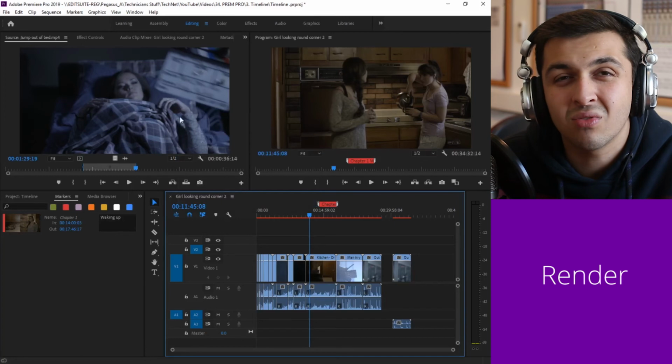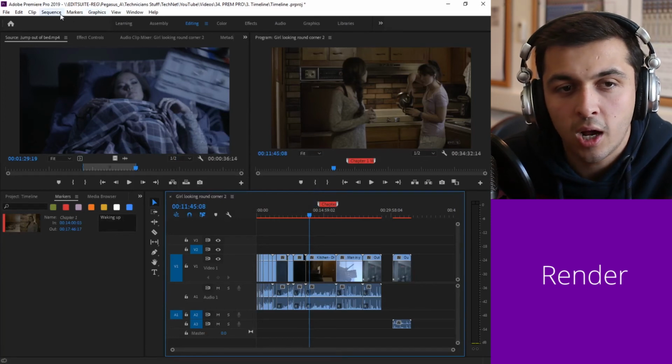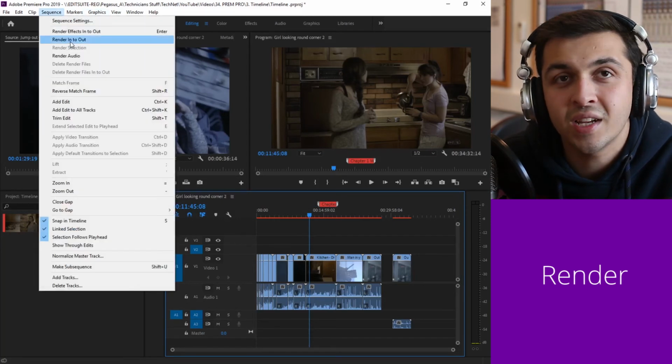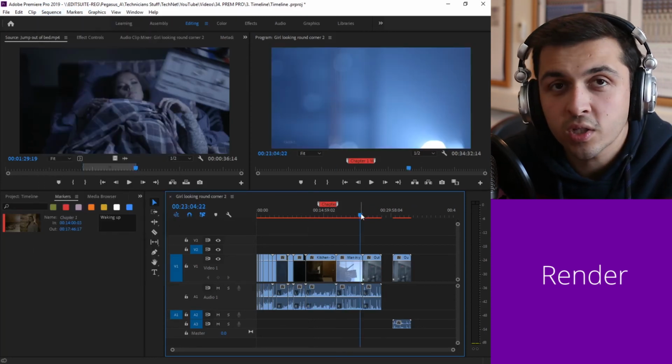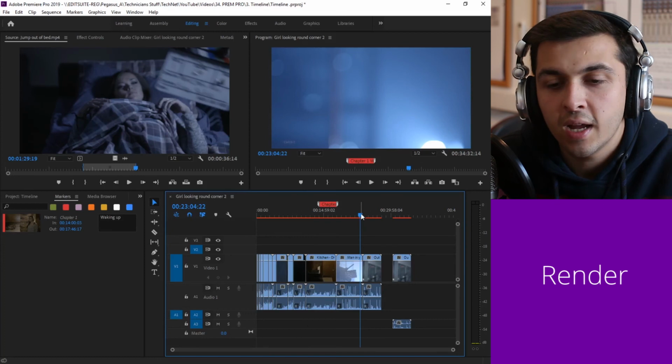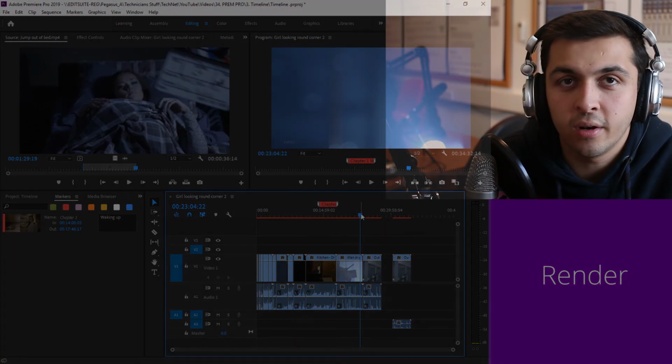But if you want to make sure you render everything in your sequence, you can go up to sequence, render in and out, and that will do absolutely everything in your sequence. Once it's rendered, that bar should turn green, and then when you hit play, everything should run nice and smoothly.